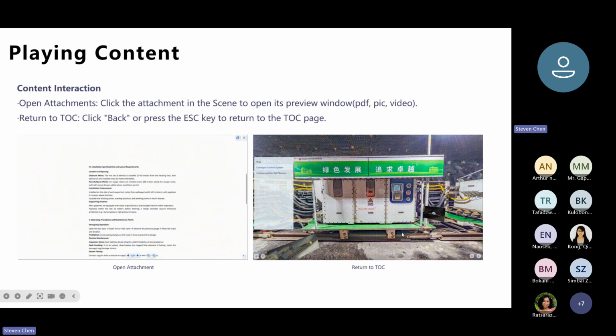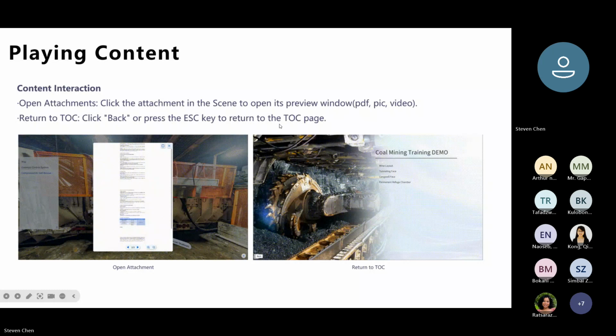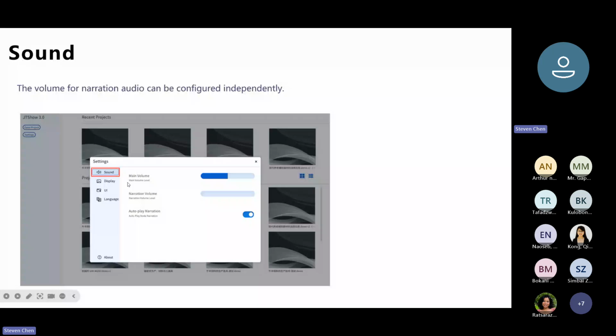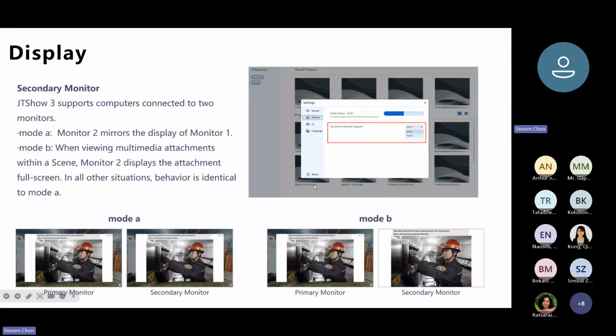And here's the other. Okay, so the about settings. The sounds I've already mentioned. Here's the main volume, the narration volume, and the autoplay narration. And here's the display, and also the display mode. I emphasize this mode. Mode A would be either the primary monitor or the secondary monitor. The primary monitor, you could imagine, is the first screen, the first monitor, and the second is the second screen. So it is the same one.